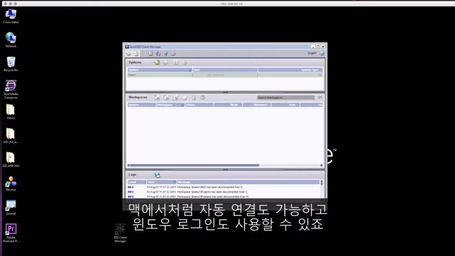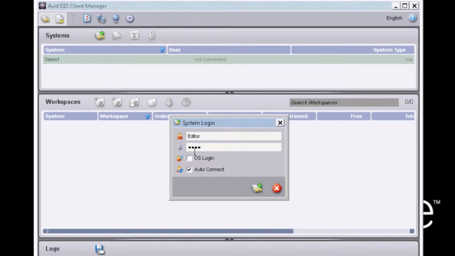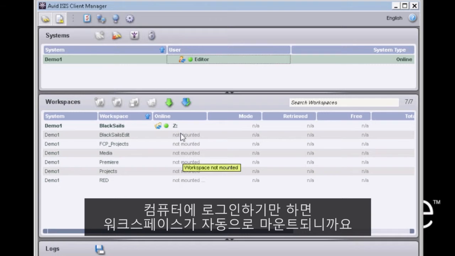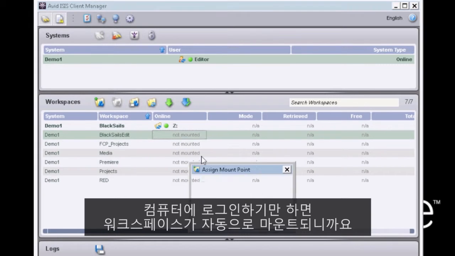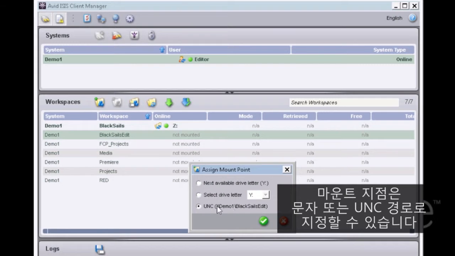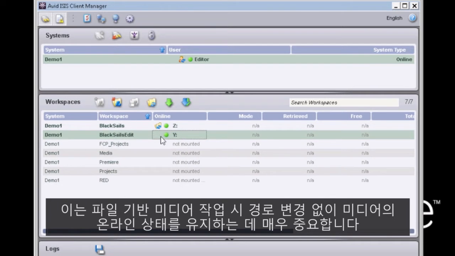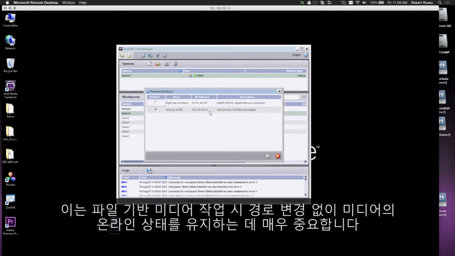On Windows, the client is slightly different. I'm able to auto mount like I can on the Mac, but I'm also able to use the Windows login. This combined with Auto Connect, and the user doesn't have to know anything about ISIS. They log into their computer and the workspaces automatically mount. I can assign a mount point, either as a letter or UNC path. If I select the letter, each time this workspace is mounted, that same letter will be used. This is important when working with file-based media, so the path doesn't change and the media remains online.